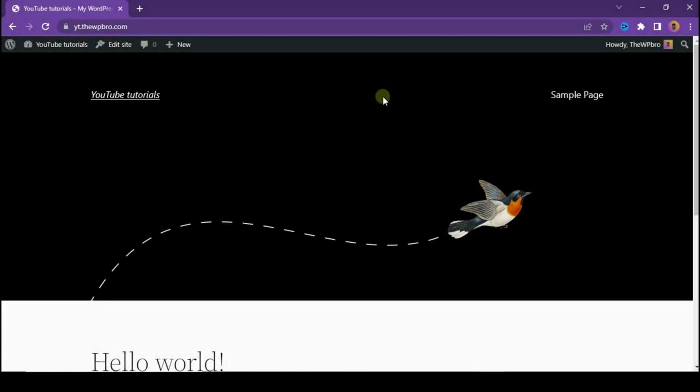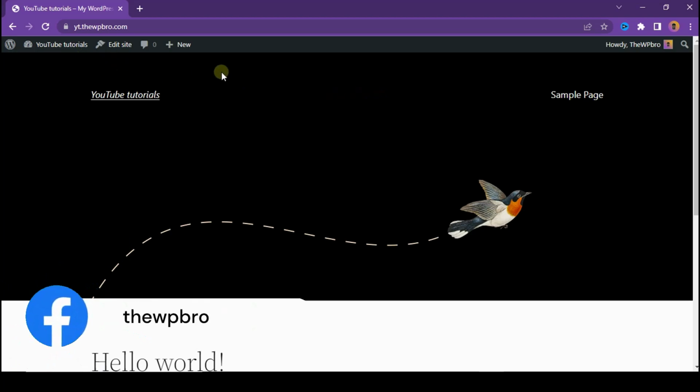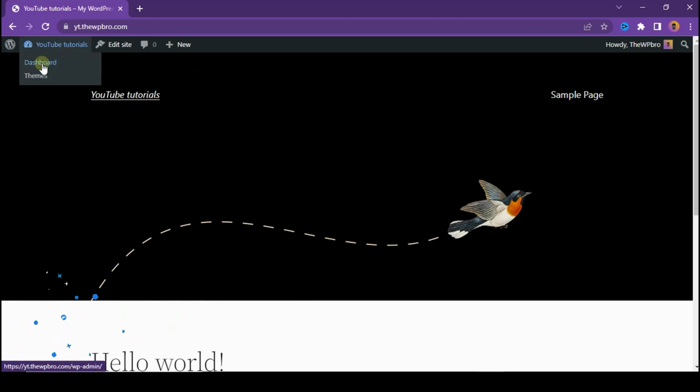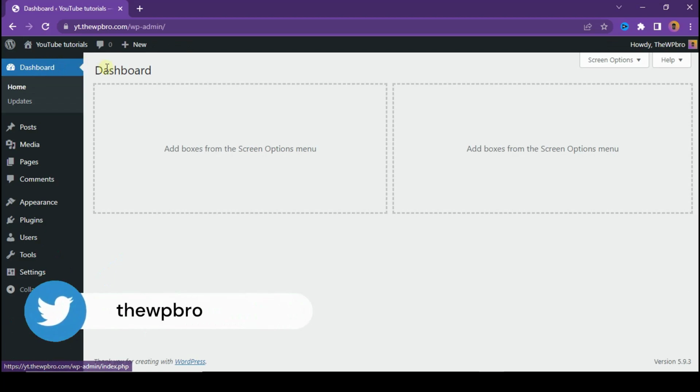So first, we need to log into our WordPress admin dashboard, and we can do so by coming to this section, and then we're just going to log into our dashboard.